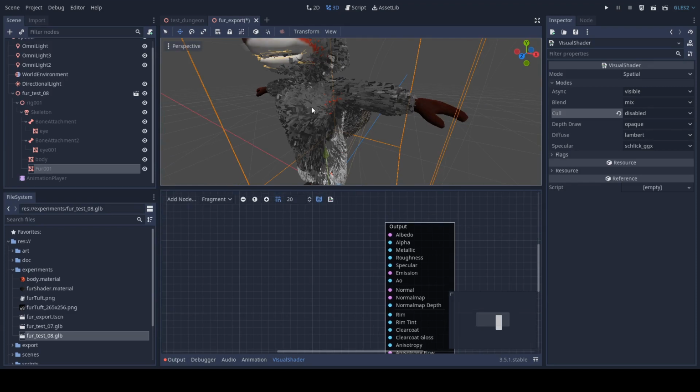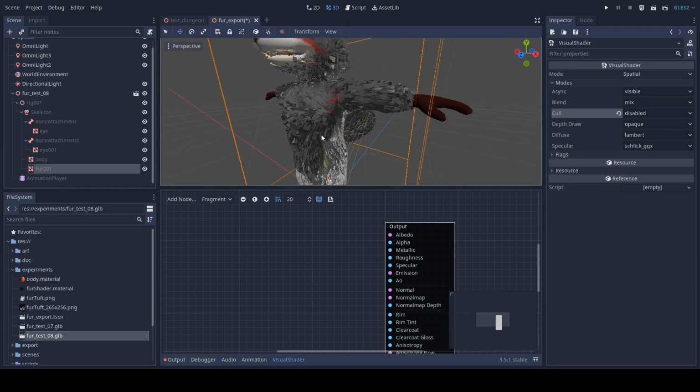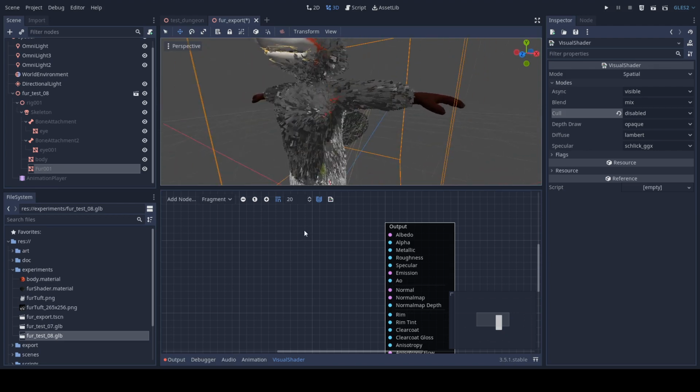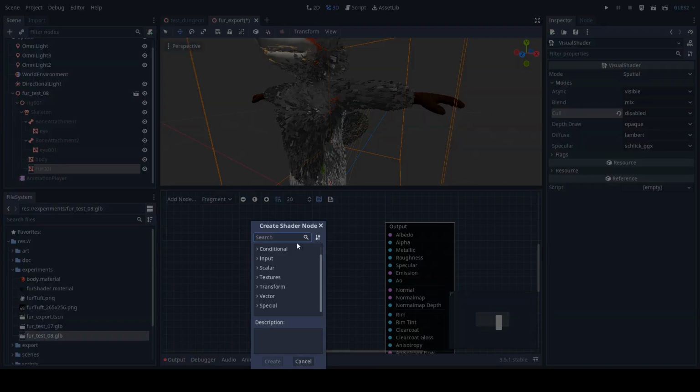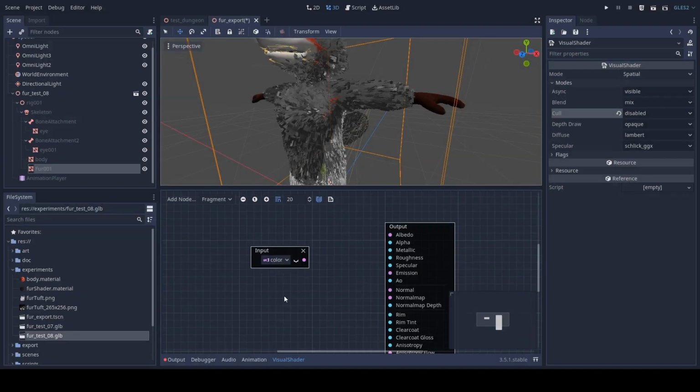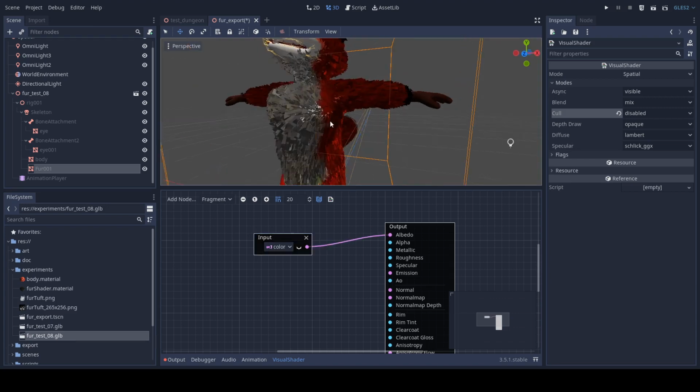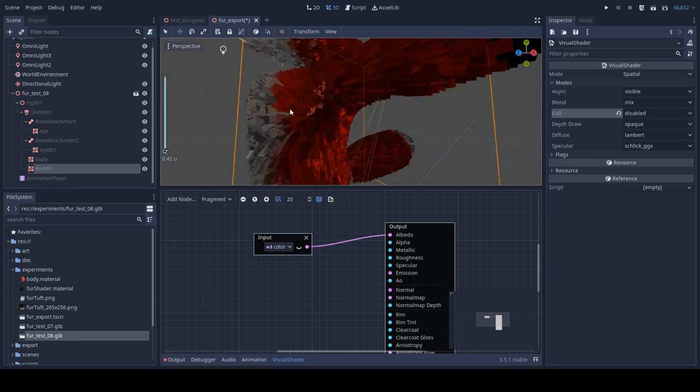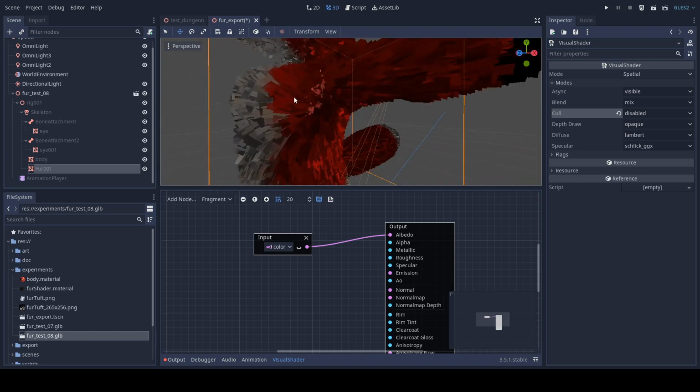Next, what we're going to do is bring in the color. We did export our model with vertex colors, but we cannot see it just now because our shader is not using them. Let's right click in the window down here, go to Input, Fragment, Color, and this is the node that brings in our vertex colors. So we're just going to plug that into albedo, and you can see the red part of our fur now has that red color on it.